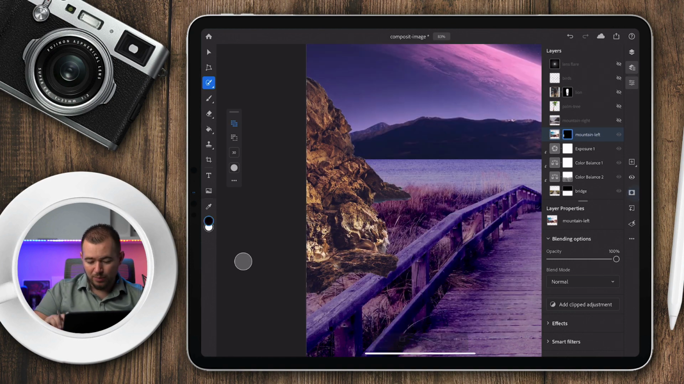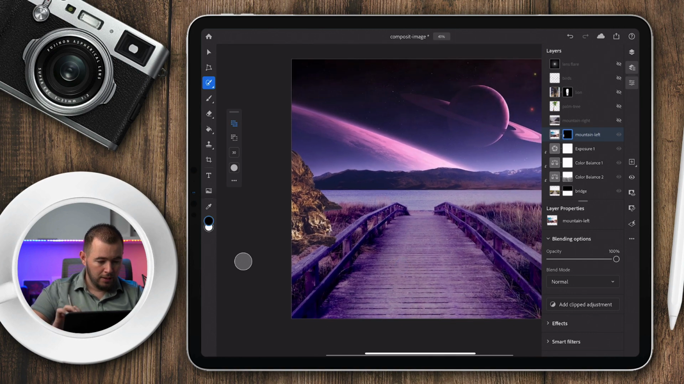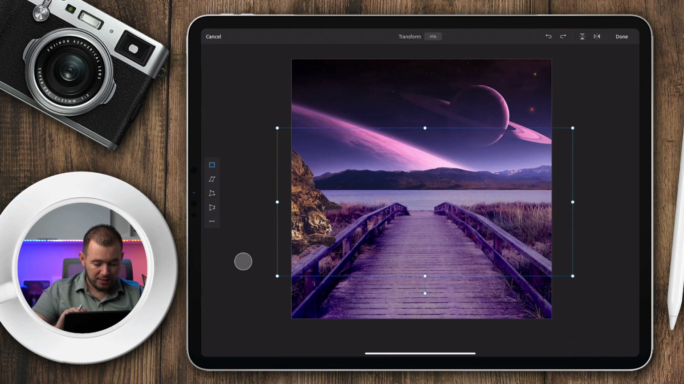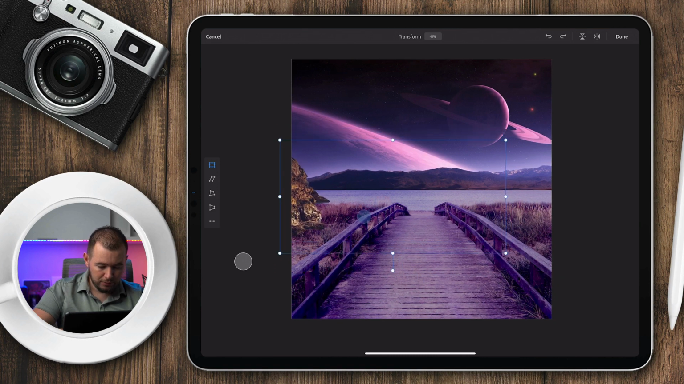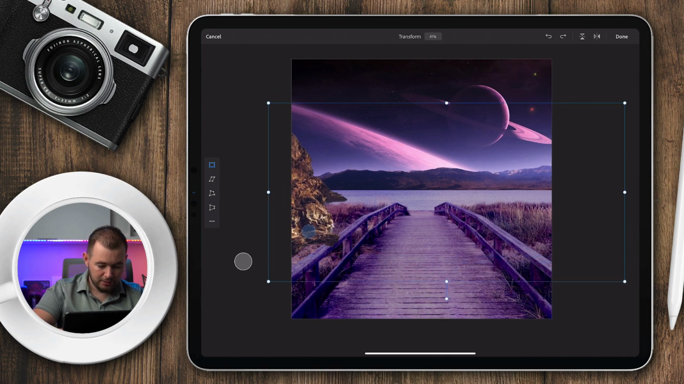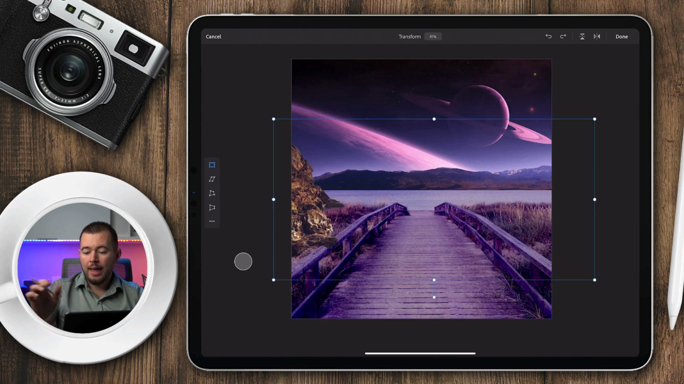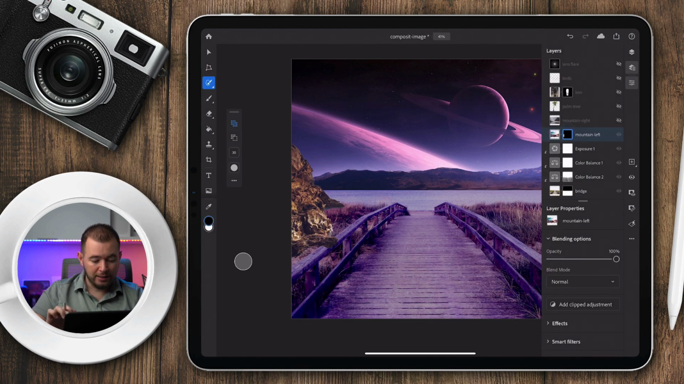Now I can just tap on this mask and we have a nice little rock. So now let's come over here into our transform. Let's transform this. Something about like this. Let's try that. And now when we tap done, we can go back into our mask.